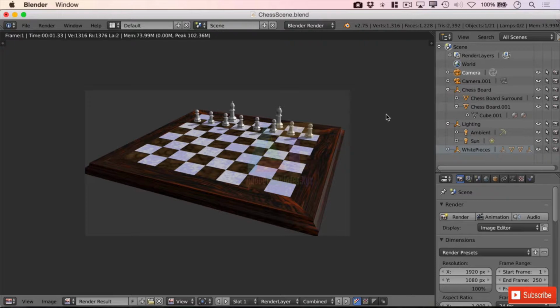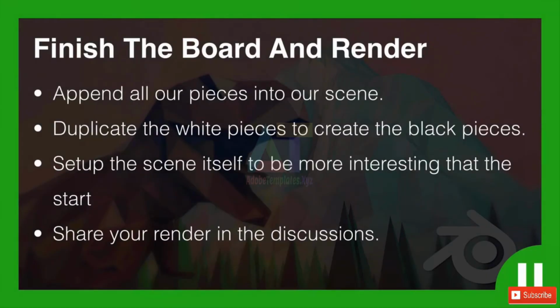Okay, so it's challenge time. I would like you to finish off the board and render it. So you will need to append all of our pieces into the scene, the ones that we've got left to do. Duplicate the white pieces to create the black pieces, and you'll need to change the material so it's a black piece again. And then set up the scene itself to be more interesting than just a starting pose. Finally, remember to share your render in the discussions so I can see how you guys have gotten on. Pause the video now and give that a go.